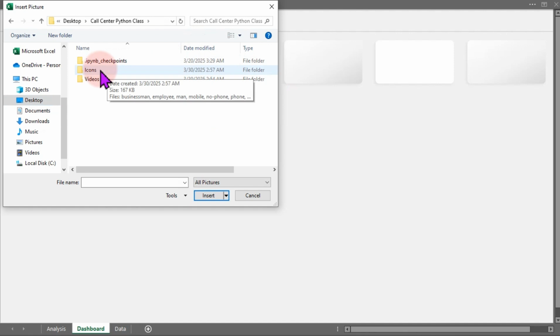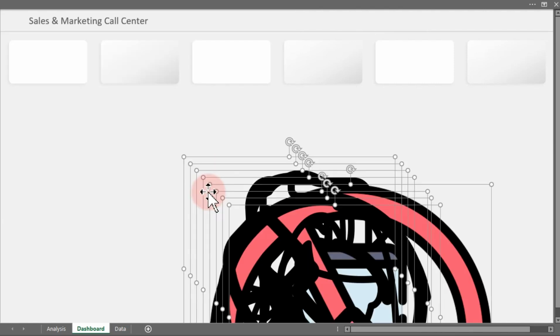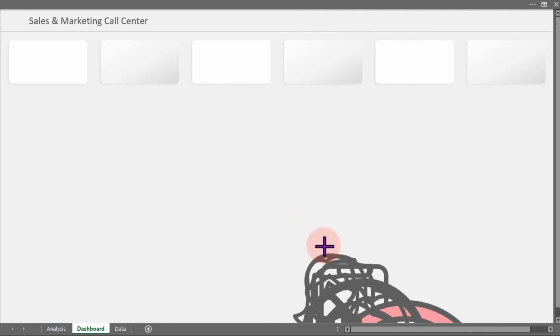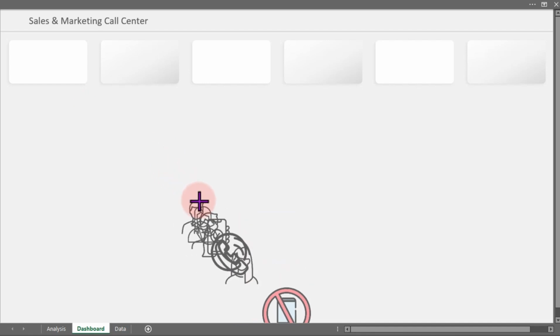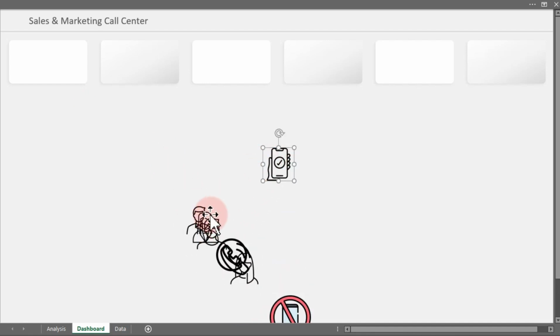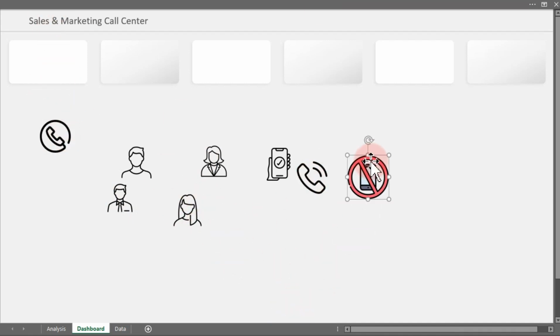So over here I have icons. Those are the icons I have here. I can Ctrl+A to bring all of them in. Minimize it. Make it a bit smaller. So now I can separate them individually. So I have different icons I can actually use. Okay, so here we go.